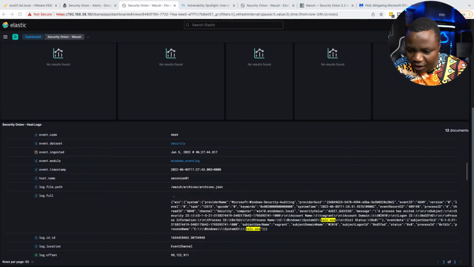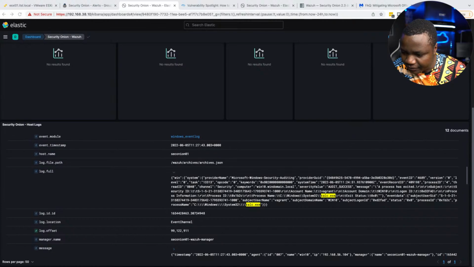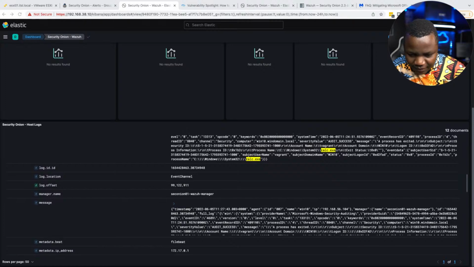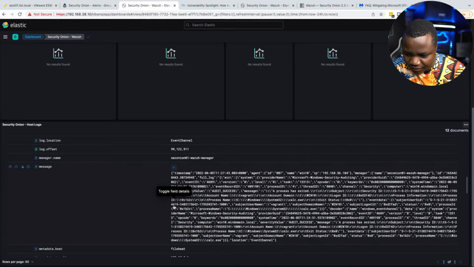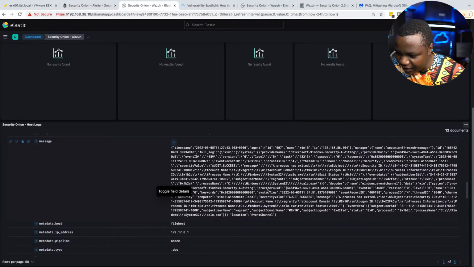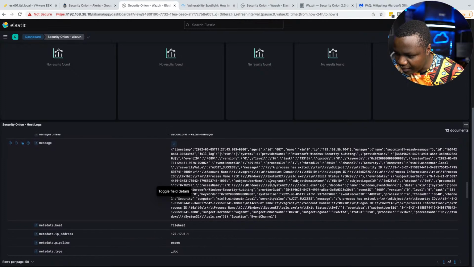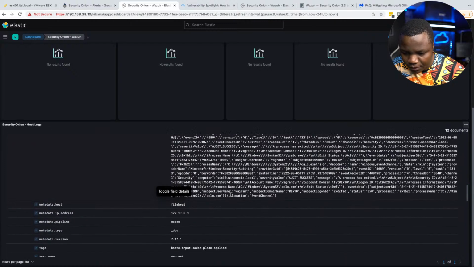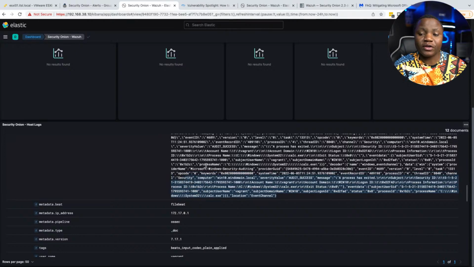All right, so here's our calculator that we spawned again. This time, I'm hoping to see, let's look at the full message, if there's any relationship. No, we actually don't see it here either. We just see the calc.exe.